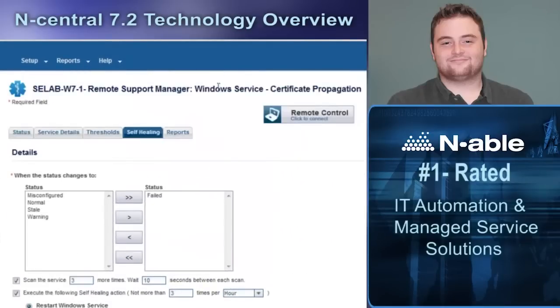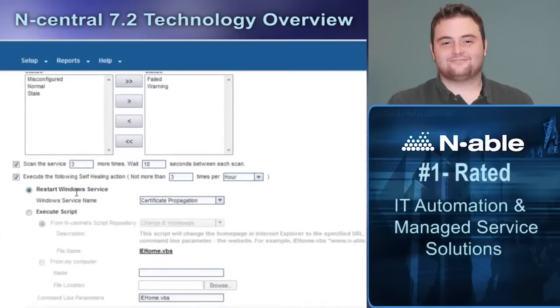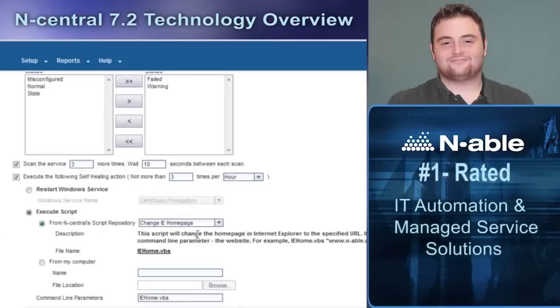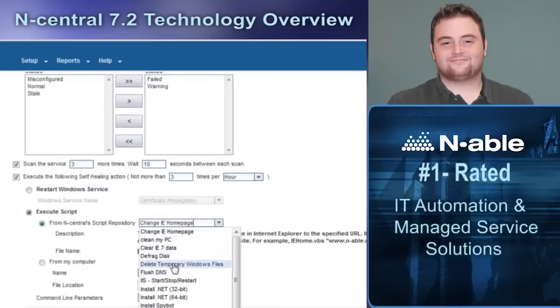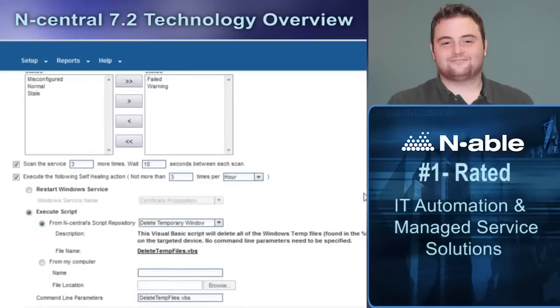Now, my example here, restarting a Windows service, is pretty straightforward. What if I'm monitoring a disk though? Say I'm monitoring the C drive. I want to know if it goes into a warning or a failed state for utilization, it's becoming full. Well, what I can do here, instead of restarting a Windows service, is execute a script. And in this case, I'm going to execute a script that deletes temporary Windows files for me. As you can see here, I'm going to invoke a VBS script. We support VBS, Bash, and PowerShell scripting in N-Central.